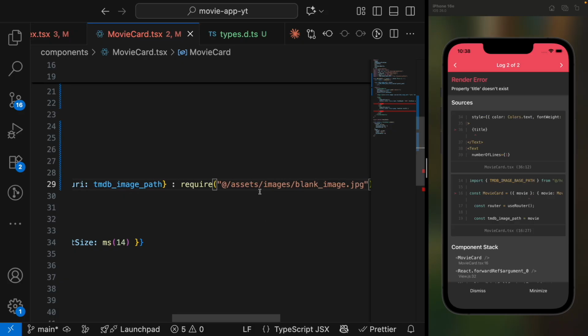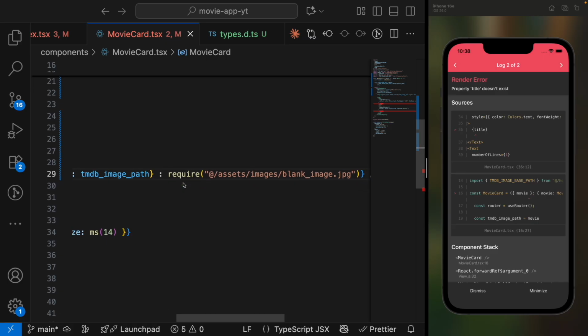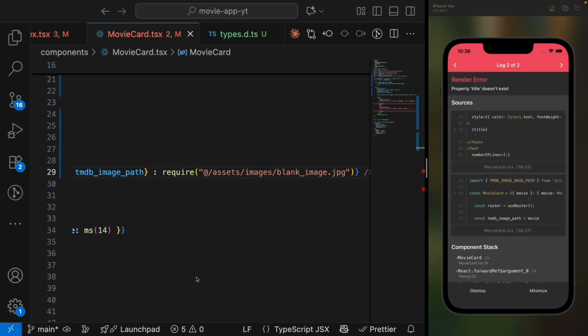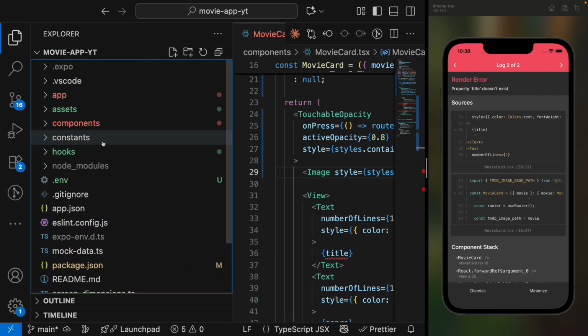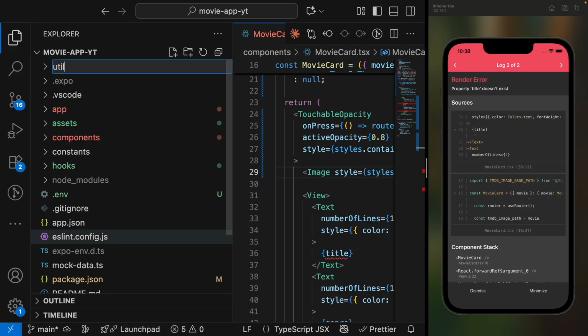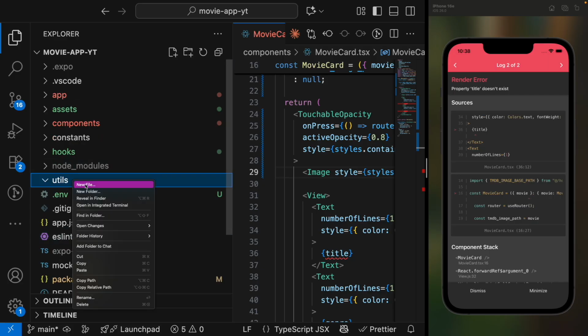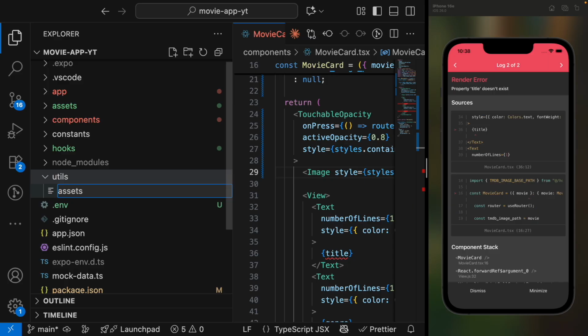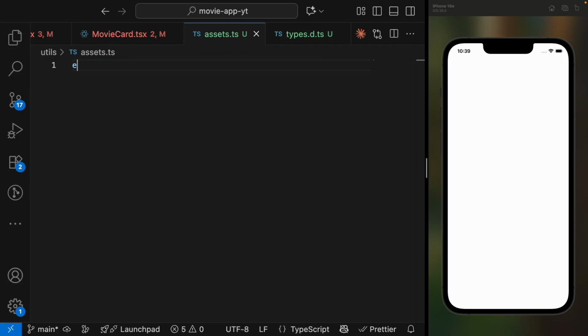So this blank image, you're going to be using it quite a lot. So instead of just having to type this all the time, we are going to export it as a utility. So inside the project, we don't have a utils folder, so let's create a new folder and name it utils, like so. And inside utils, we're going to create a new file, call it assets.ts.